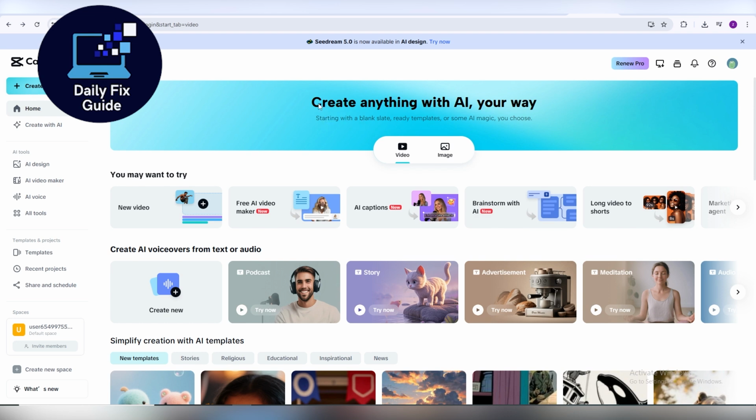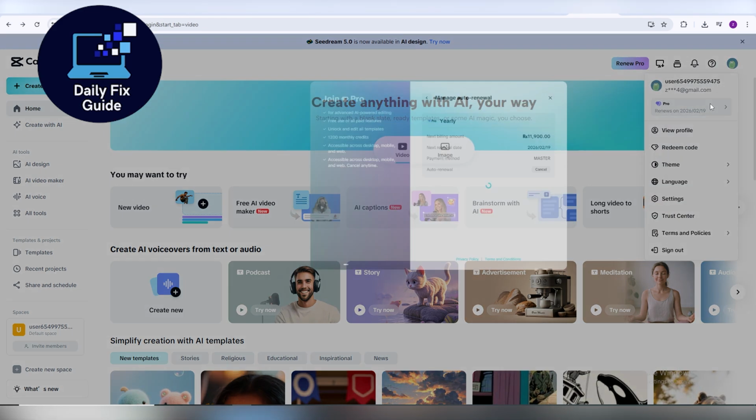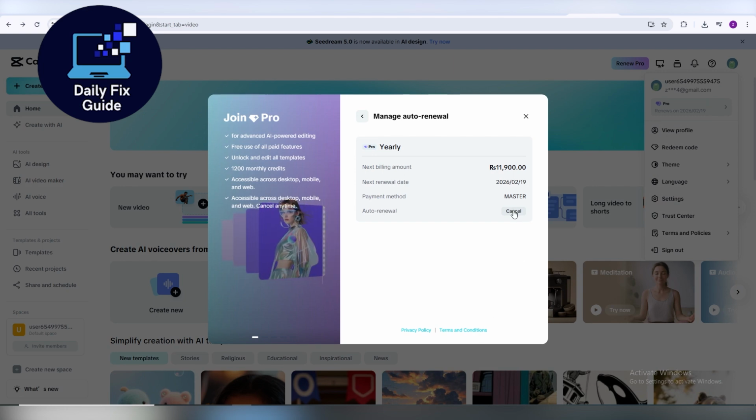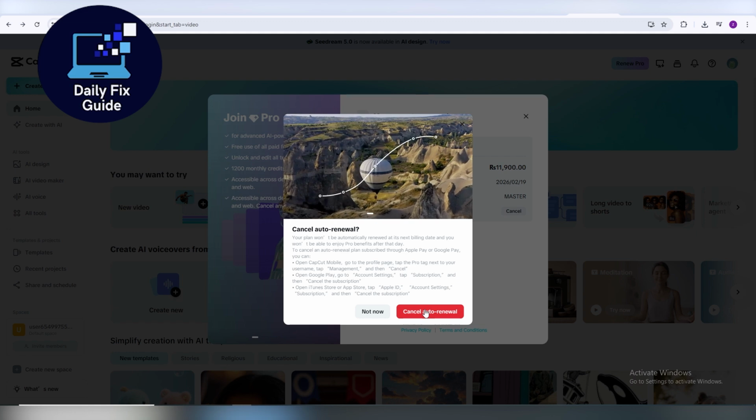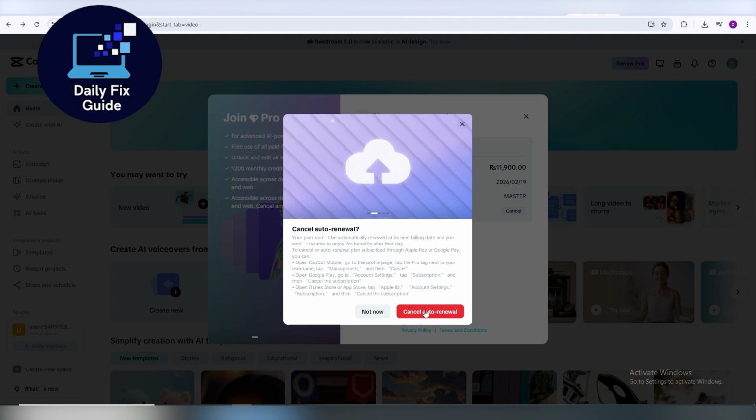Once you're logged in, click on your profile icon in the top right-hand corner and select your Pro plan. Next to the Auto Renewal option, choose Cancel and then click on Cancel Auto Renewal. Just like that, your Capcut subscription will be canceled and you will still have access to Pro features until the end of your current plan period.